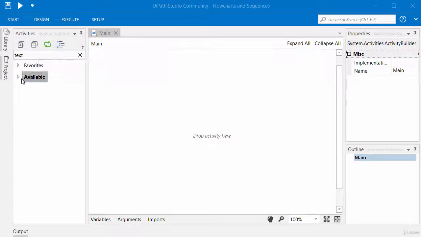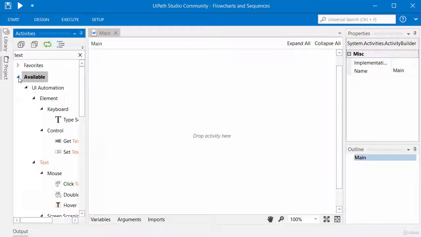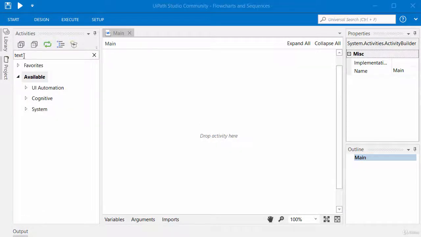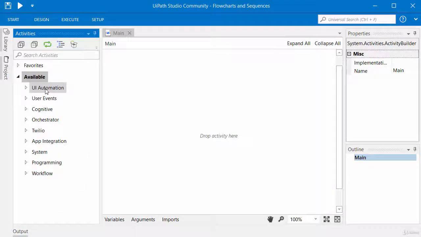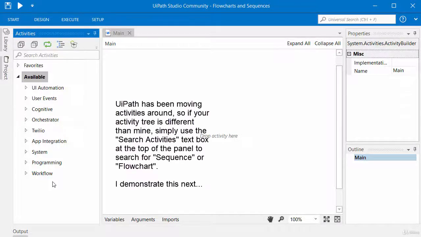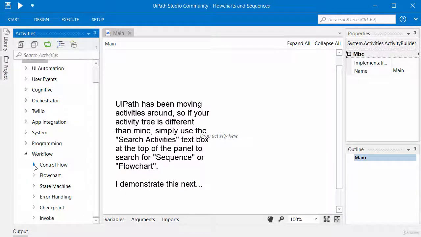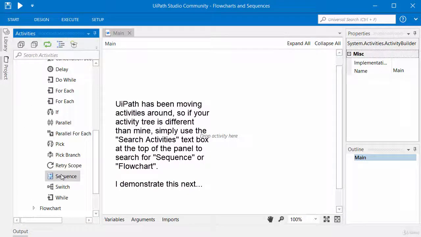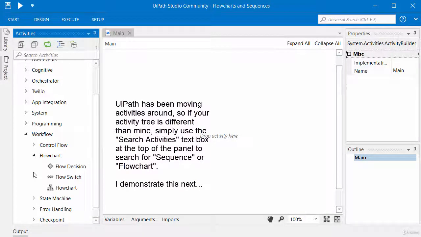If you wanted to do that, you could open up this available node here, and make sure that you don't have any filter criteria up here at the top. I'll just delete that. Now notice I have all these nodes of my available activities. For sequences and flowcharts, you would go into the workflow node and use either control flow, sequence, or flowchart. Those are the activities you would use.